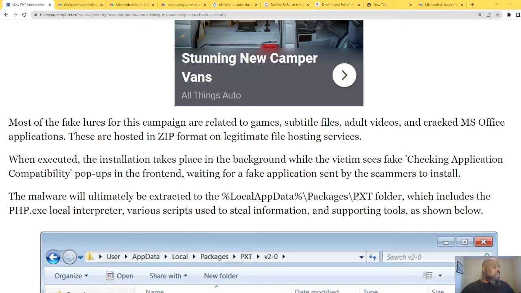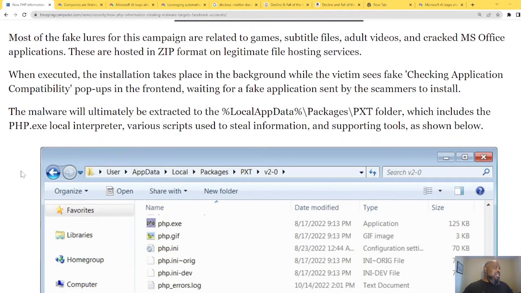So most of the fake lures for this campaign are related to games, subtitle files, adult videos, and cracked MS Office applications. These are hosted in a zip format on legitimate file hosting services. That's one part too. They're on legitimate hosting files. You would think they would be scanning for that stuff, but hey, some of it's new.